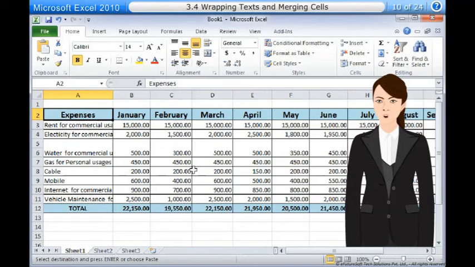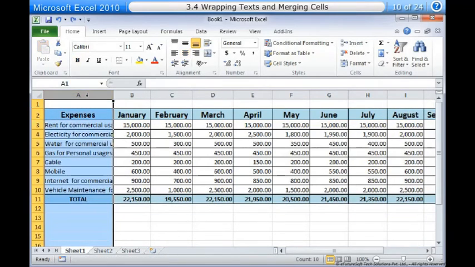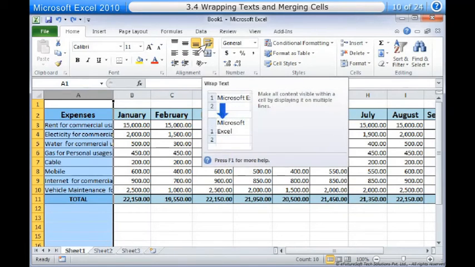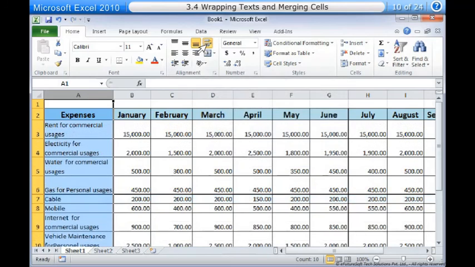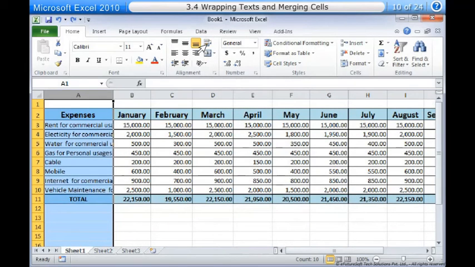To wrap text. 1. Select the cells with text you want to wrap. 2. Select the Wrap Text command on the Home tab. 3. The text in the selected cells will be wrapped in your worksheet. If you change your mind, re-click the Wrap Text command to unwrap the text.